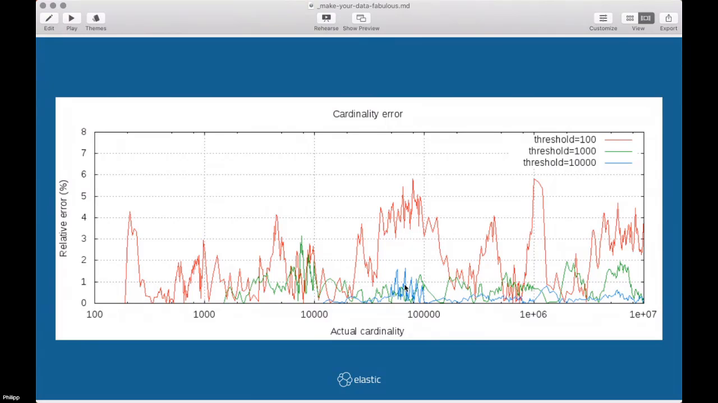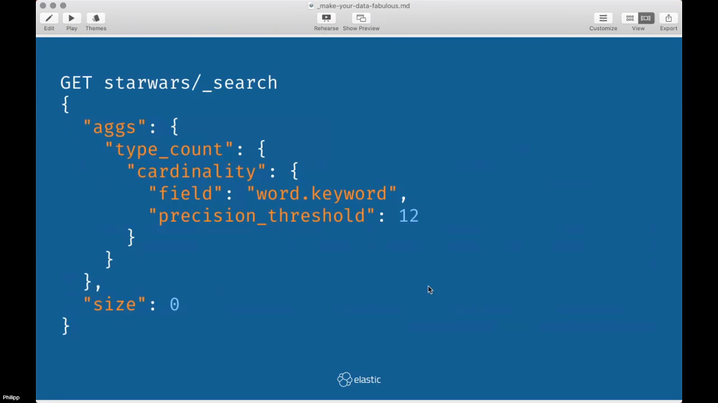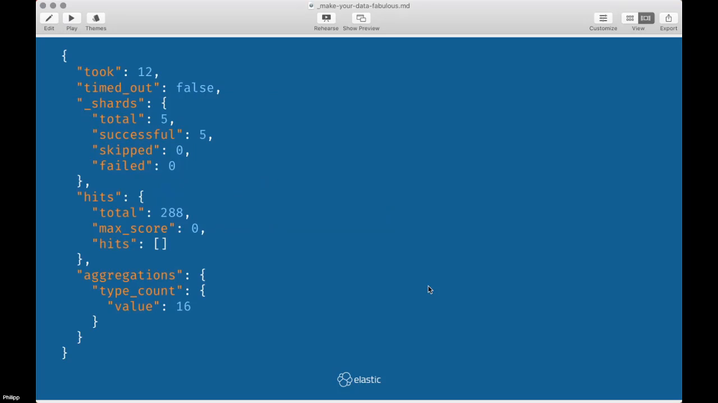And this is the error rate that you might get for the actual cardinality, like how many unique values you have, and what is the error rate in percent, how much might you be off. But even with 100, which is the red curve, you can see that the error rate is only up to 5 or 6%. And if you have 10,000 as the threshold, you're around 1 or up to 1.5% off for the unique values at worst. So this is probably a sensible trade-off.